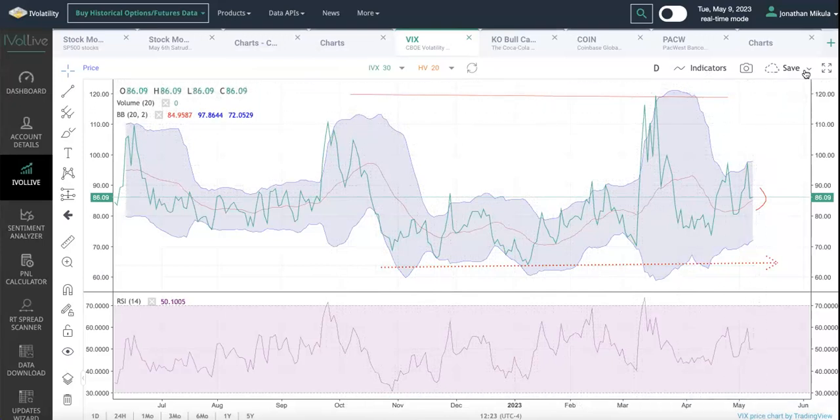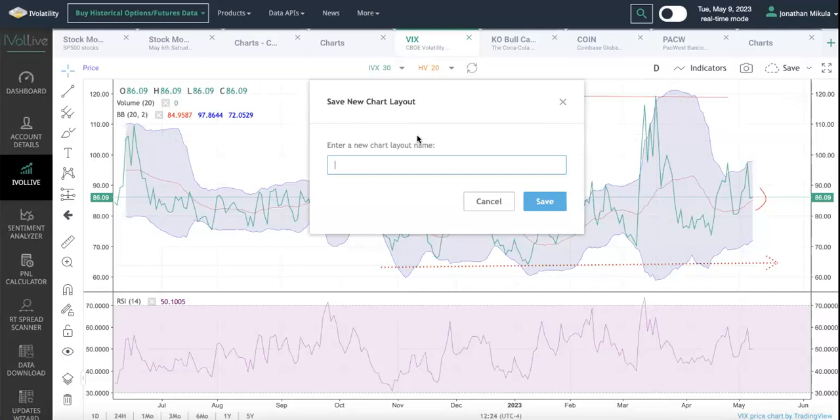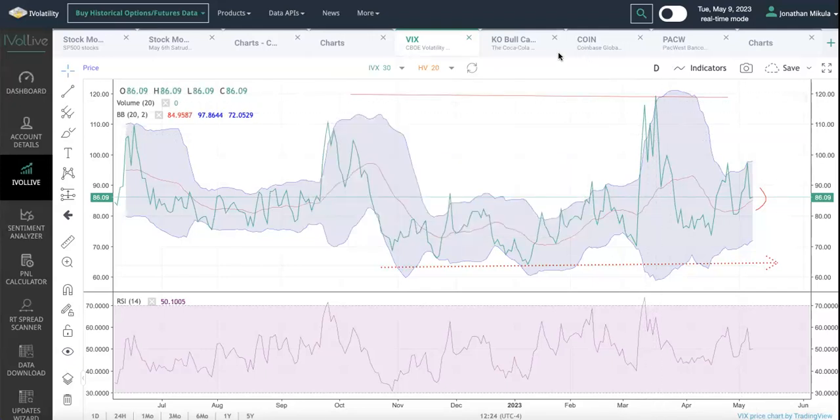And then if I liked what I did here, I could say save, and this could be May 9th, technicals and support resistance. I could hit save, and then from there, anytime I want to apply that to another view, I can do so.